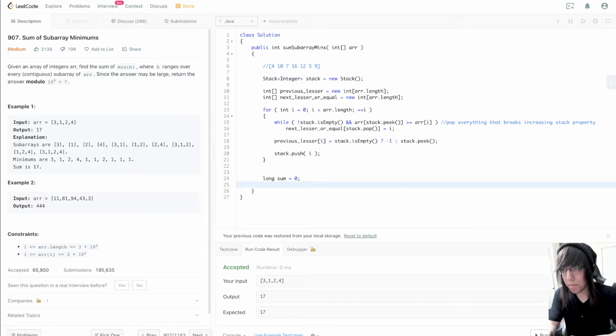There's one little quirk in this problem: this sum could get super big and there could be overflow. So they want us to mod our sum by this value. The way we do that, we just do double mod equals 1e9 plus 7. If you haven't seen this before, this is just 1 times 10 raised to the 9th plus 7. Okay, and I'll leave that there.